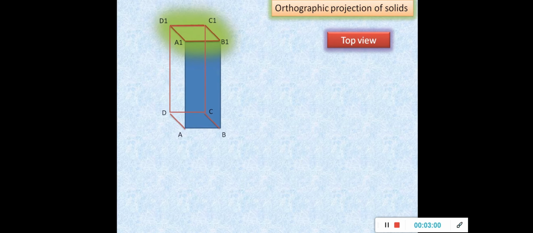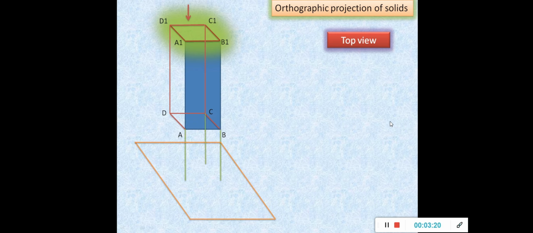When I see the top view, again I consider the same object. The figure highlighted here in green color represents the top surface. When I see in this direction, I get a top view. A1, B1, C1, D1 are the points on the top surface. I'm going to project this onto this horizontal plane as A, B, C and D. So I get A1 A, B1 B, C1 C, D1 D. A1 without bracket, A in bracket because A is invisible. When I see from the top, A lies behind A1.